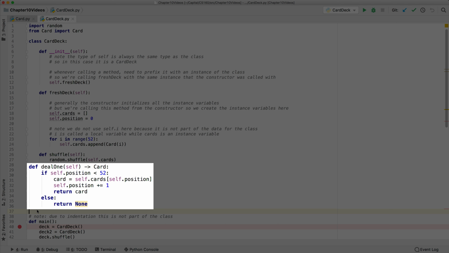The deal1 method makes certain we haven't run out of cards. If we haven't, it gets the next card in the list. It also updates position, so the next time we call deal1, it will be set to get the next card. Finally, it returns the card. If there are no cards left to deal, the deal1 method returns the special value None.